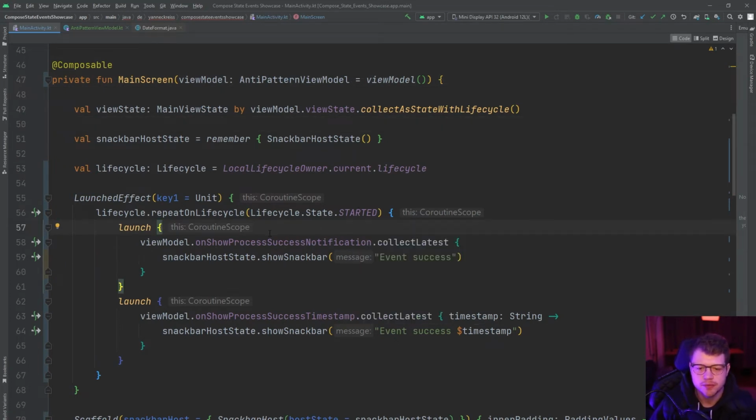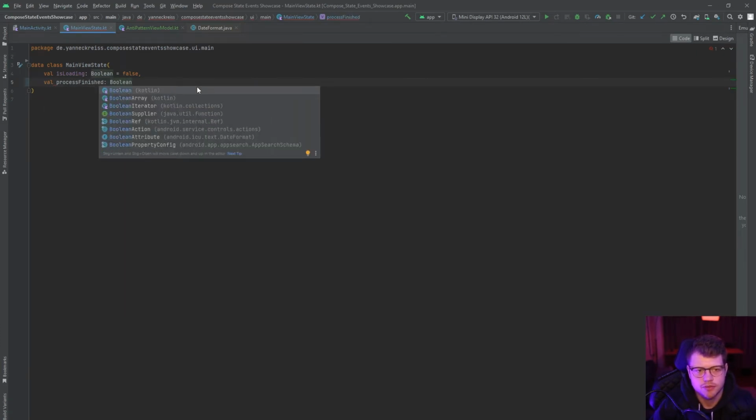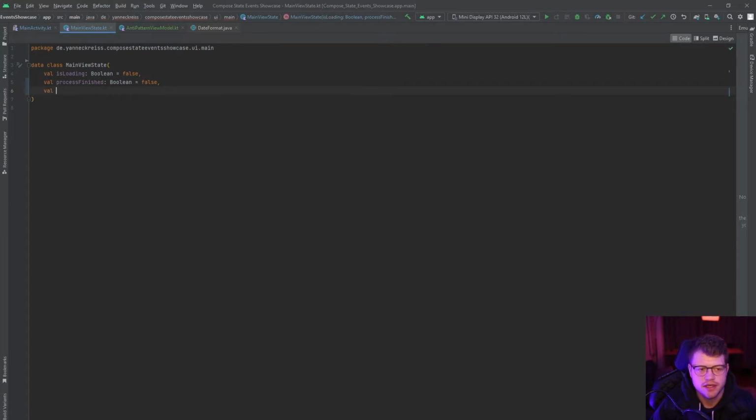If you recall the approach shown by Manuel Vivo, we will no longer have these two shared flows, but put the event inside our main view state. So we start at the main view state. And here we introduce a new variable, which is processFinished. We just use a boolean here, initially false. And the second one is processFinishedWithTimestamp, and we use a nullable string and initialize it also with null. So those are now our two view state representations for the events.